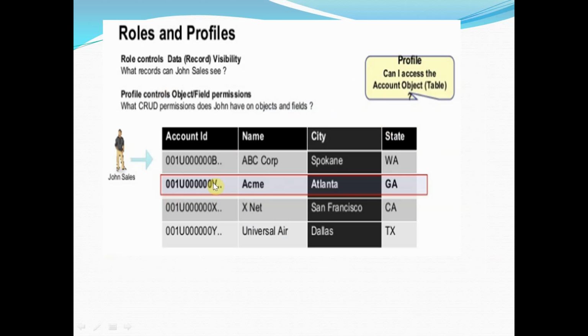This is a typical account table which has account ID, name. Now, first of all, what will a profile do is, as a user, can you even access this object? Profile controls the CRUD permission, like in Oracle or anything. What is a CRUD permission? Create, read, update, delete. So can the user have create, read, update, delete permissions on that object? Then only he will have access to that object. So this is how, as a system admin, this profile is assigned to a user. A user can contain only one profile, okay?